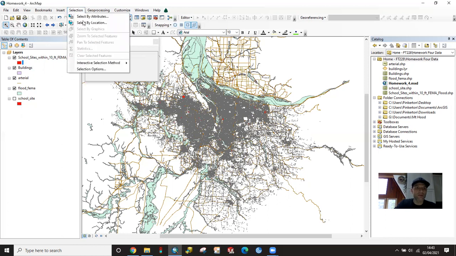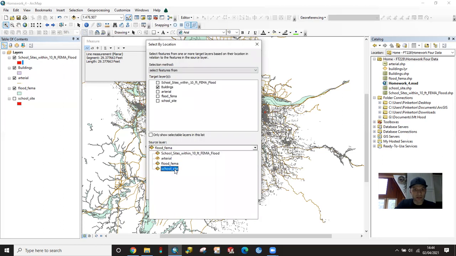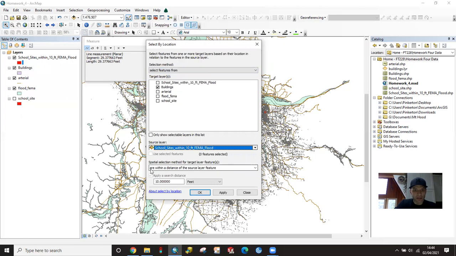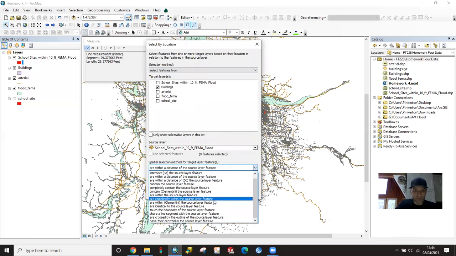So we're going to go back up to selection, select by location. Now we're going to select features from buildings. And I want to select buildings that are within school sites within 10 feet of the FEMA flood. And here I'm going to change my spatial selection. Are within a distance of the source layer feature? No, I want to get rid of that. I want are completely within the source layer feature. Okay.